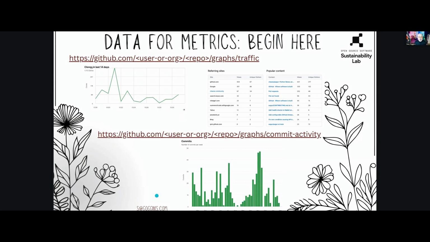If you want to think about the metrics for an open source project, start with the tools that are available to you on the platforms that you may use, GitHub and GitLab being the most common. On GitHub, there are dashboards available at these links in the presentation here, where you can see the traffic, who's coming to download your project, what are they looking at. And you can also see the commit activity on that project over time.